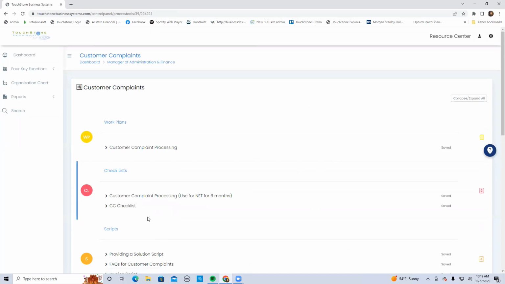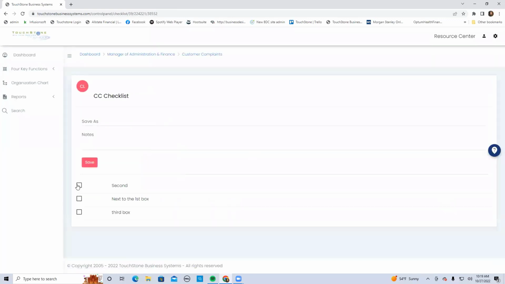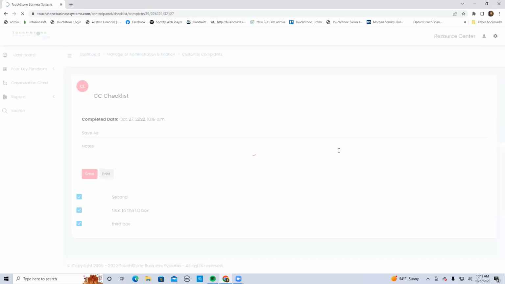Or I might go here, if this is a checklist that's used every time a customer complaint happens, the same idea, I'd go here to the customer complaint checklist. I tick off the boxes as I do them. Very easy. This can be done on a phone or an iPad. I put the save as in as the customer's name or whatever makes sense for that checklist, and then I save it.